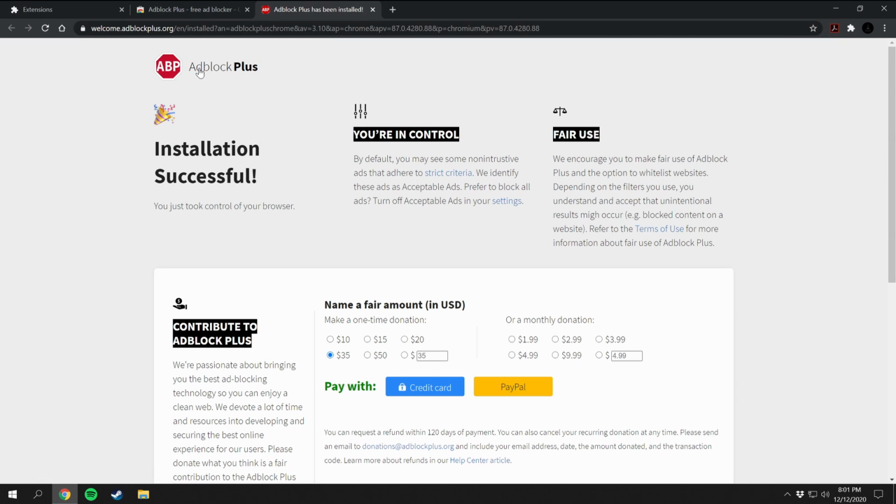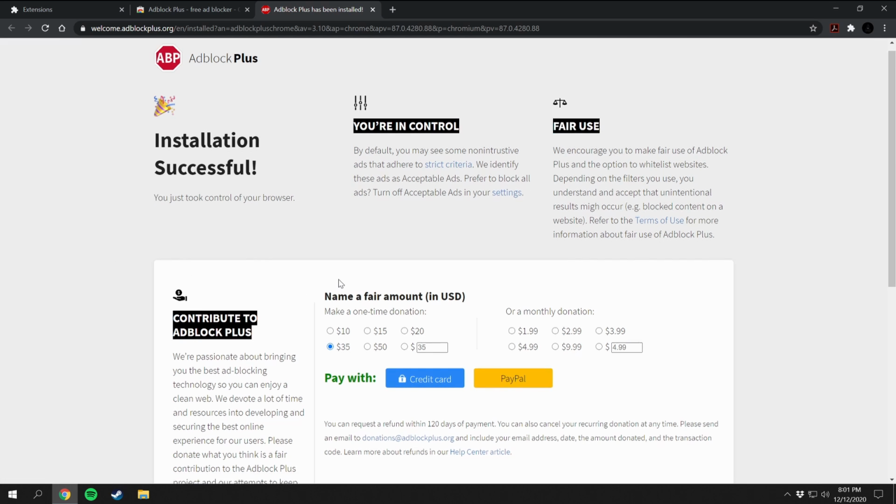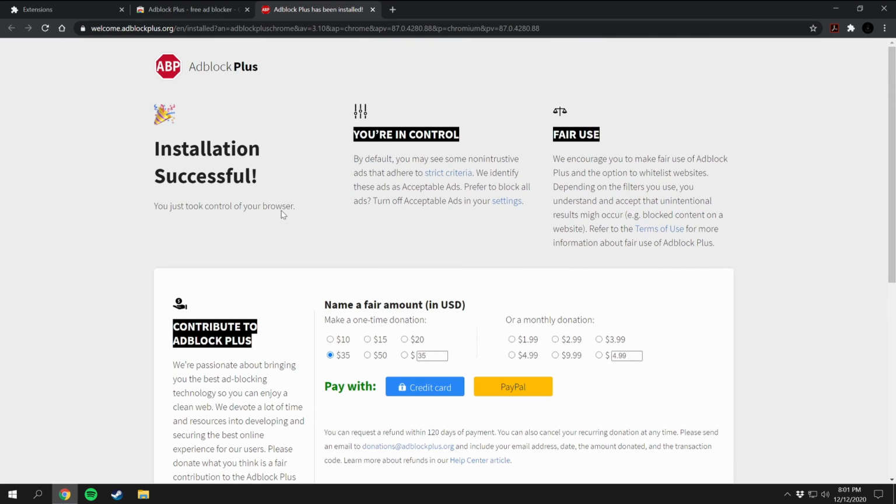And then it's going to take you to their web page here, and you can make a donation if you want to. I'm not being sponsored by Adblock, so you have no affiliation to leave a donation.